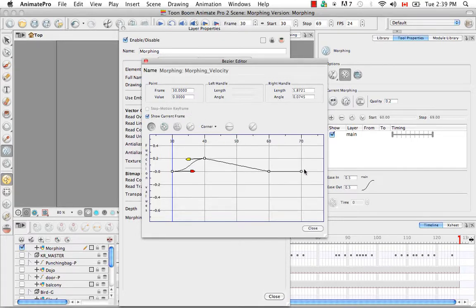So if perchance you decide to take the second keyframe and pull it below the first keyframe so that the destination keyframe is below the source keyframe, what that's actually going to do is cause your morphing sequence to play in reverse. So I'll leave this like this so you can see what that looks like.